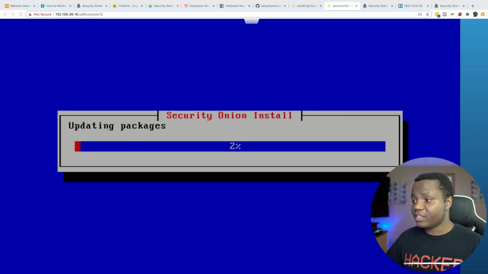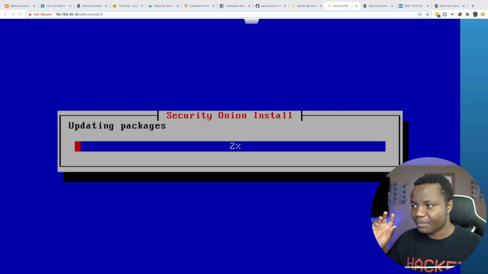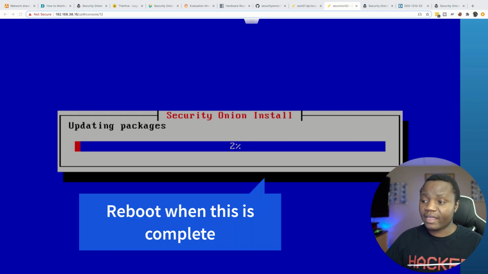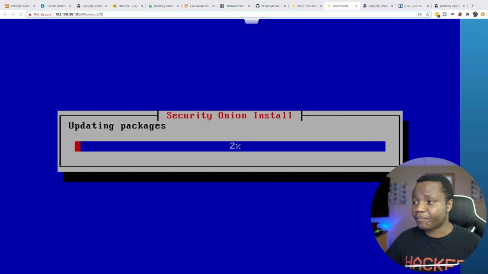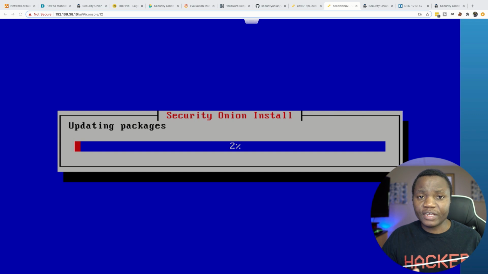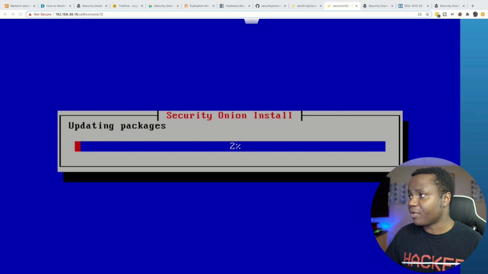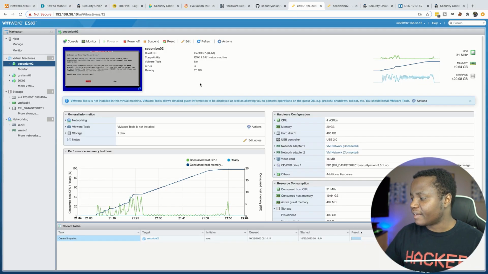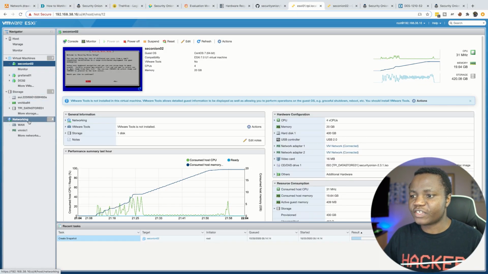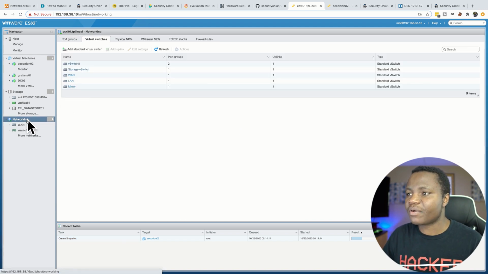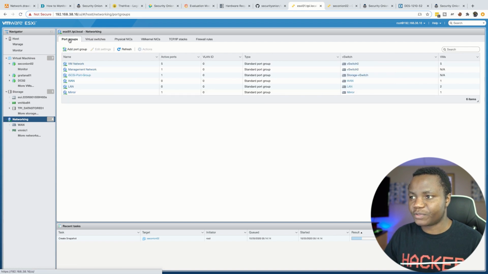All right, so while the installation is going on here, let me show you how to set up the networking to make sure that you get some data to this machine, so that when it's done installing, you can go back and actually get some data flowing into Security Onion. The first part you're going to need is to go to your VMware ESXi, and in here we need to set up networking. If you go to the networking tab, you'll see that we have virtual switches and port groups. This is where we need to be.